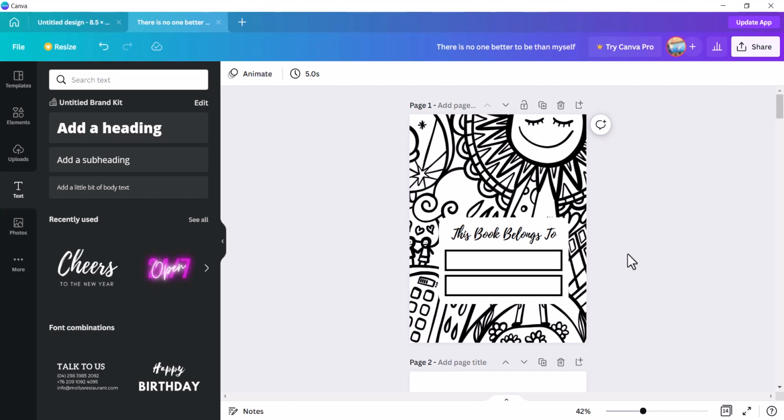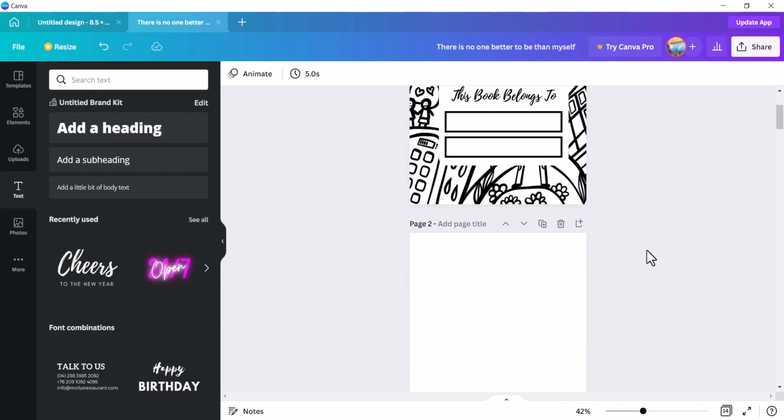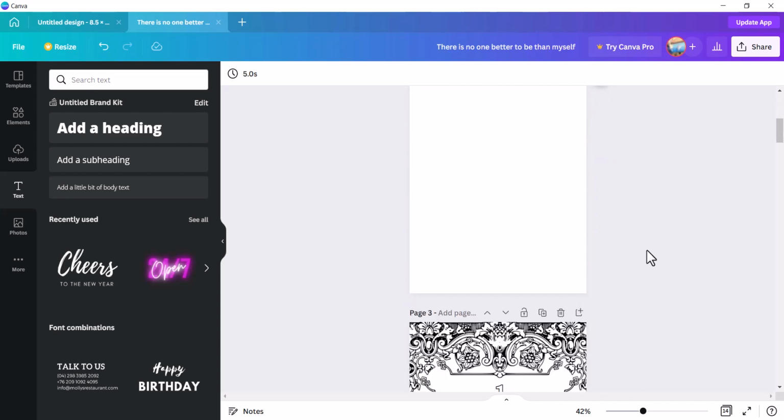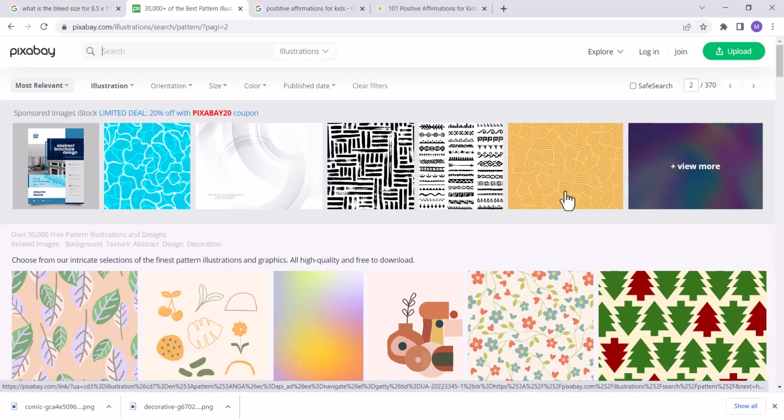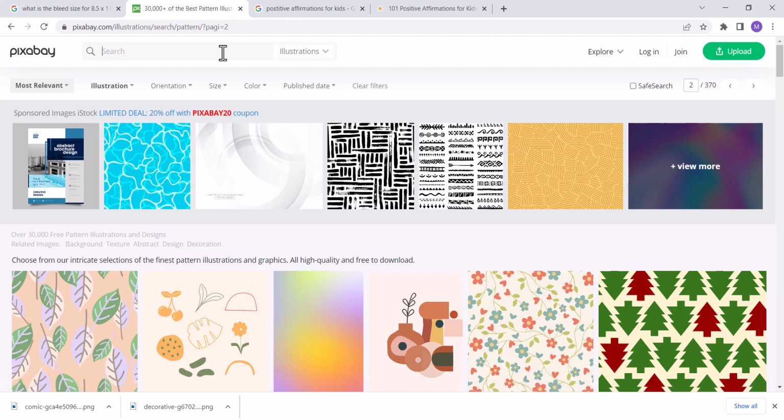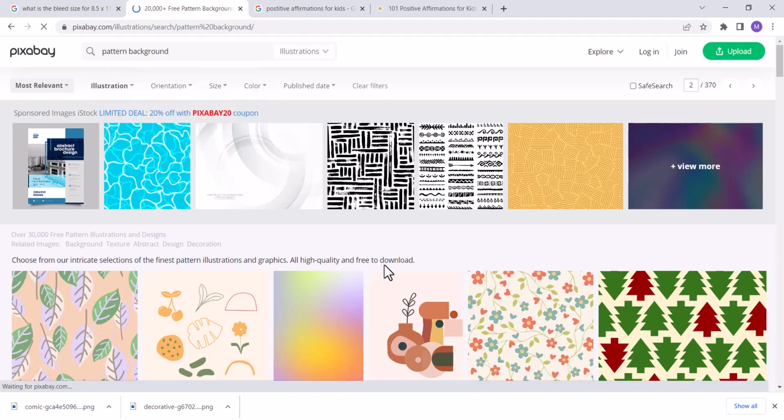It's already very attractive. This book belongs to. Then you go to your text, your color page, which there is every likelihood that the person will see the second page too. So for the text, your color page, you can always go to Pixabay to search for pattern. P-A-T-T-E-R-N, or pattern background. You search for pattern background. Let's see what it will bring.